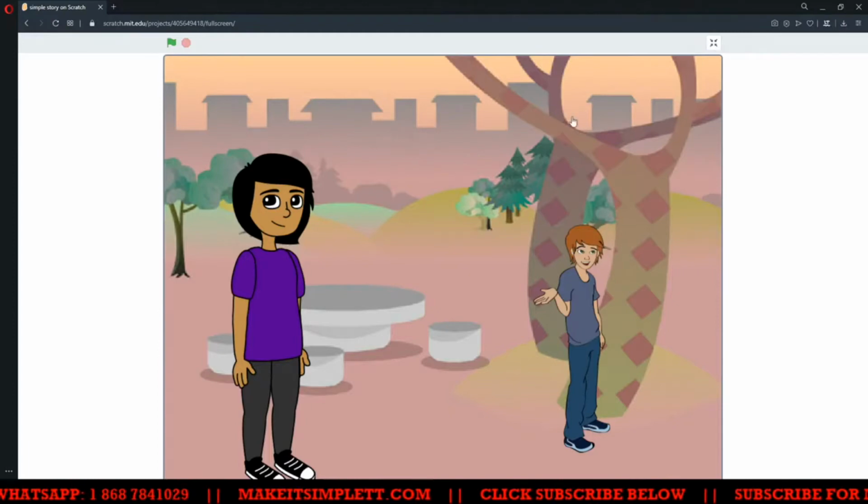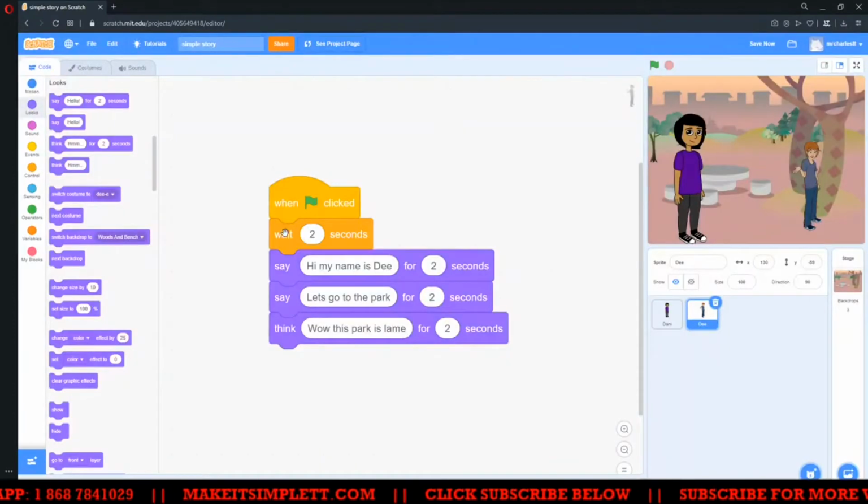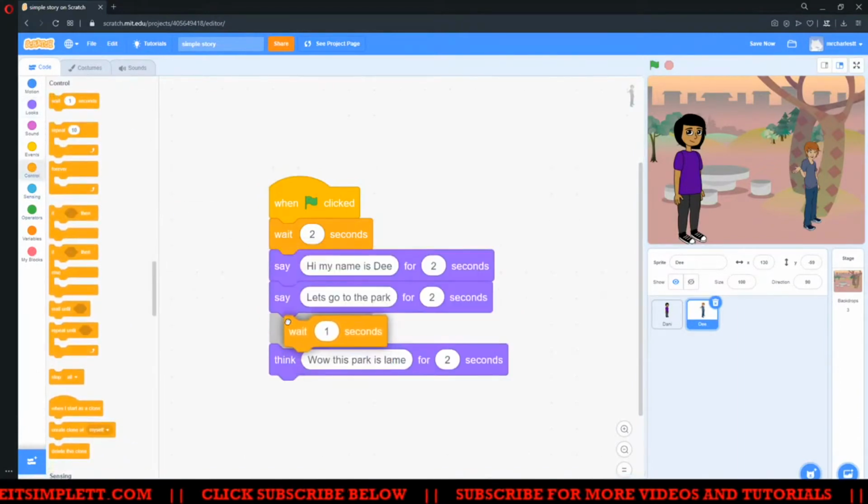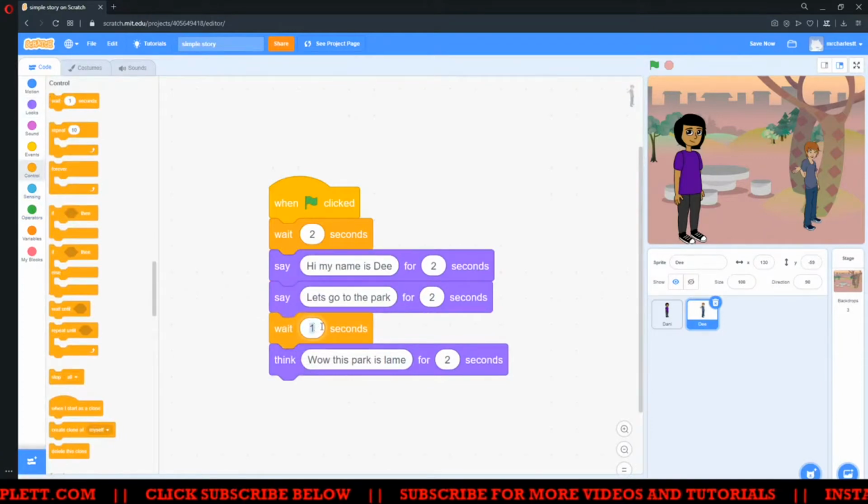Right, now the problem is the thought "this park is lame" came up one time. Why did that happen? Because I didn't put a pause in between. So I need to put a pause by putting in a wait. So I'm going to go to Control and put wait 1 second. Wait 2 seconds, sorry, before he starts to think it. I'm going to put it at 3 seconds because it would all make sense, right?